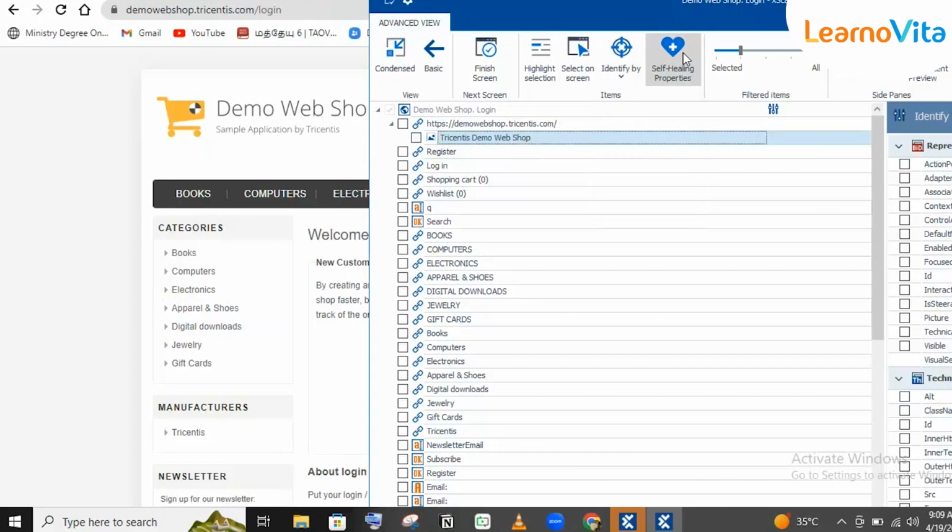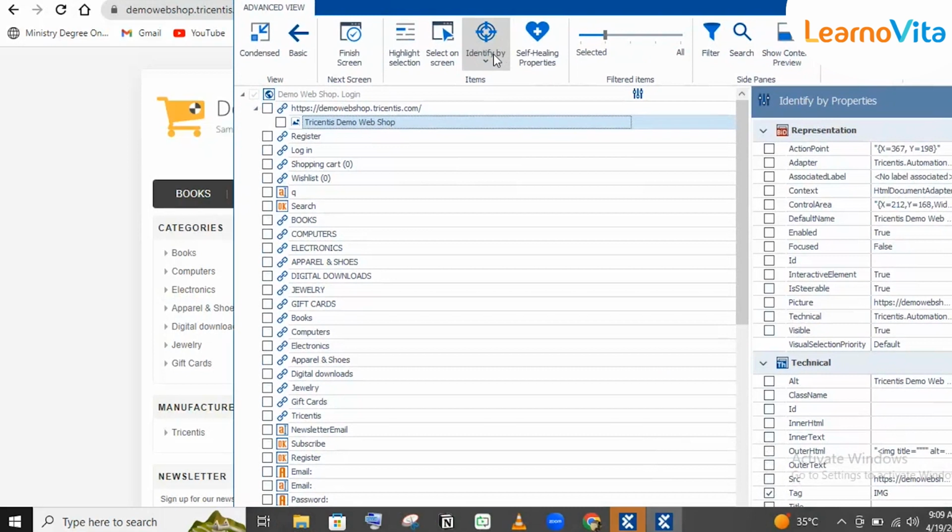Okay, I'll explain that also. If I tell it now, you cannot understand it. So I'll tell you after explaining the identification method. I'll tell this self-healing properties. And then this filtered item.